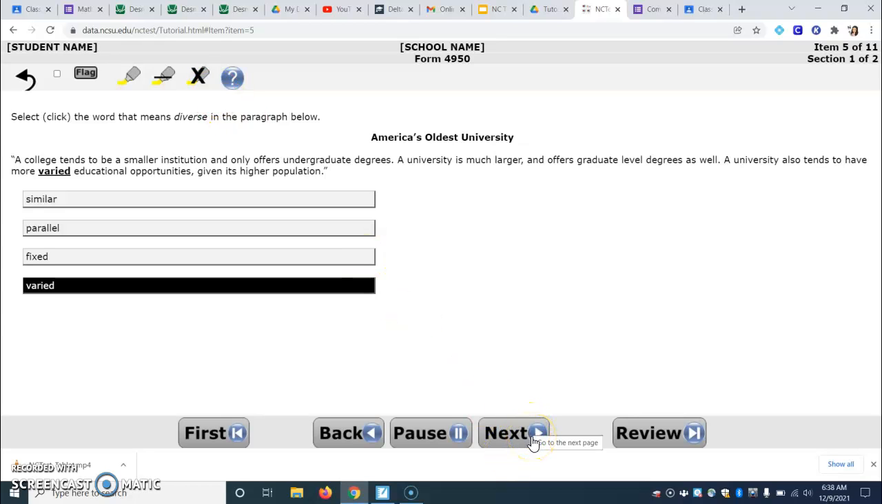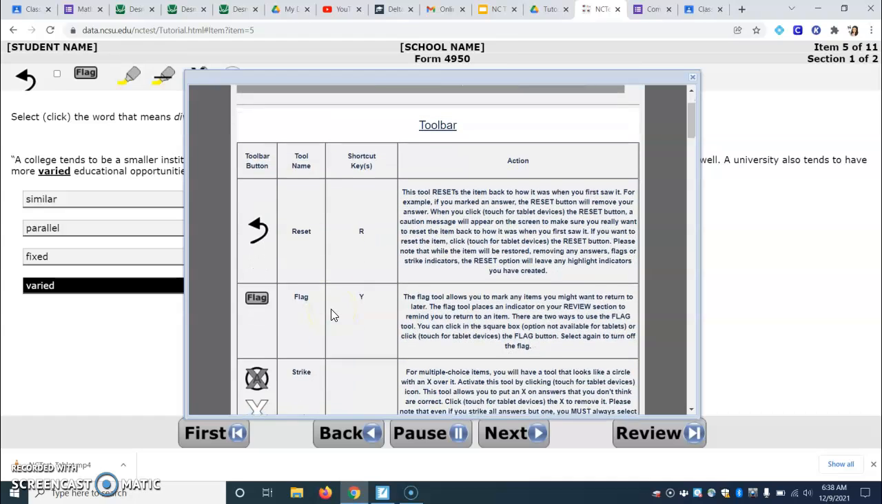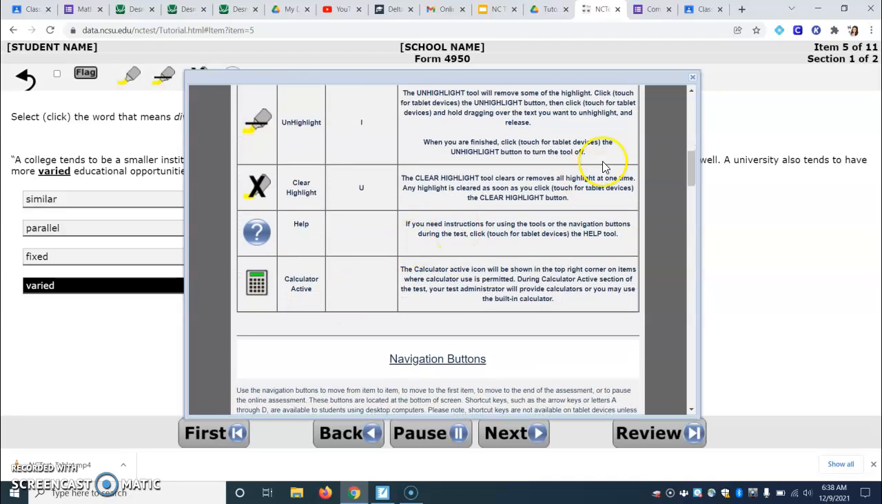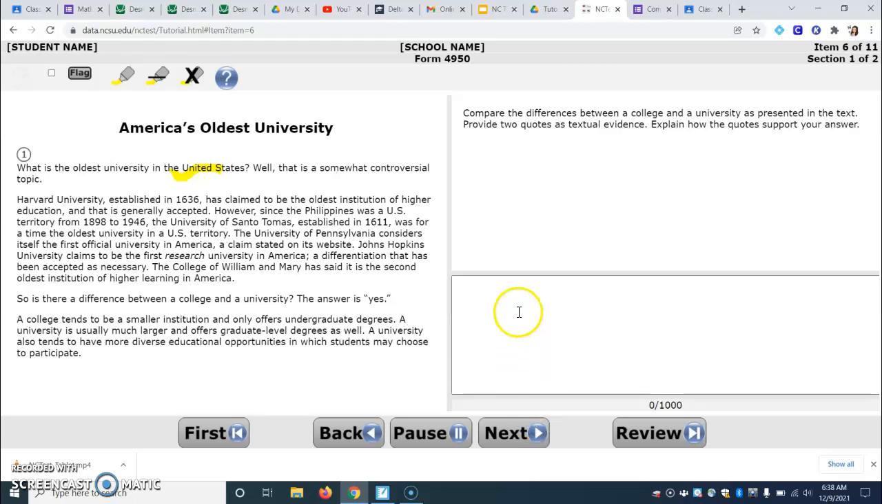If at any point in time you are having trouble with the tools, you can click the question mark. And it comes up with a toolbar of what all the little icons mean. All right, so this is one where you would type a paragraph, but we don't have any like that on the Math 3 tutorial. But if you're taking English 2, you might have one where you have to type, and you would type your paragraph there, and it tells you how many characters you have left.